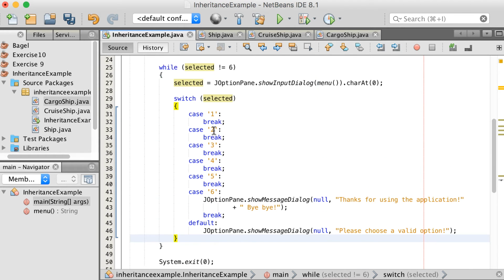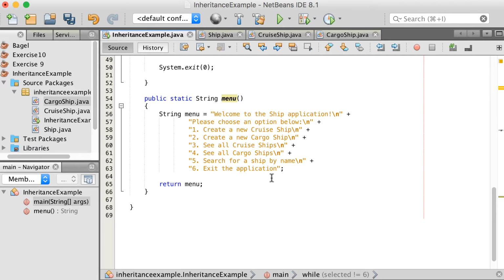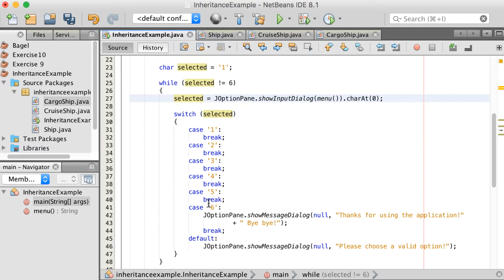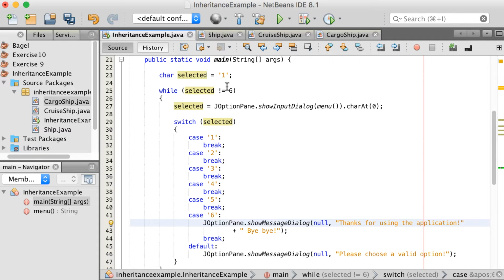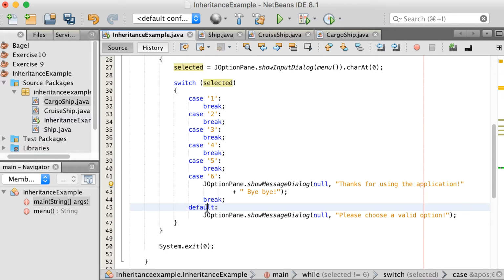So this while loop will keep on running while this selected value is not equal to 6, and every time it runs, it pops up and gives the user the menu options. The user makes a selection. We get the character that was typed. If it's a 1, 2, 3, 4, 5, we're going to do that now. But if it's a 6, we will say thanks for using the application. And then the next time the while loop runs, it will not enter the while loop, so we will exit the application. On the default part, if it's not a 1, 2, 3, 4, 5, or 6, we will just say, please choose a valid option. So we can quickly run it, see how it runs.